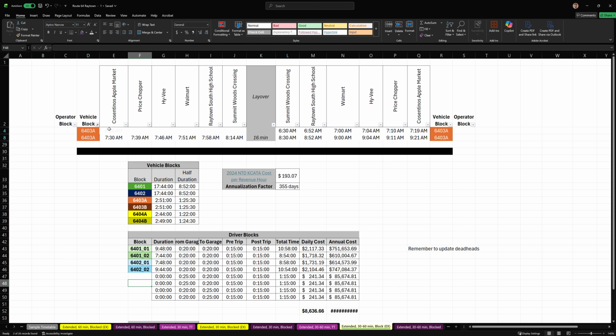You're going to come in the morning. You're going to actually start at Summit Woods. You're going to do a trip to the Constantinos. Then you're going to do 1 full trip. And then there's not a 9:30 trip because we were only doing 30-minute service during rush hour. So after that, this block is going to be done. And we're going to go ahead and make the operator blocks align with that. So let's go ahead and just use the same name, number convention, blocking convention, all of that for this one.